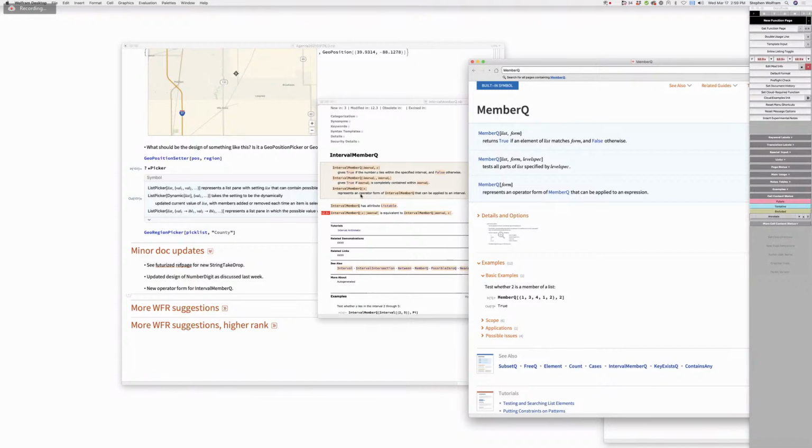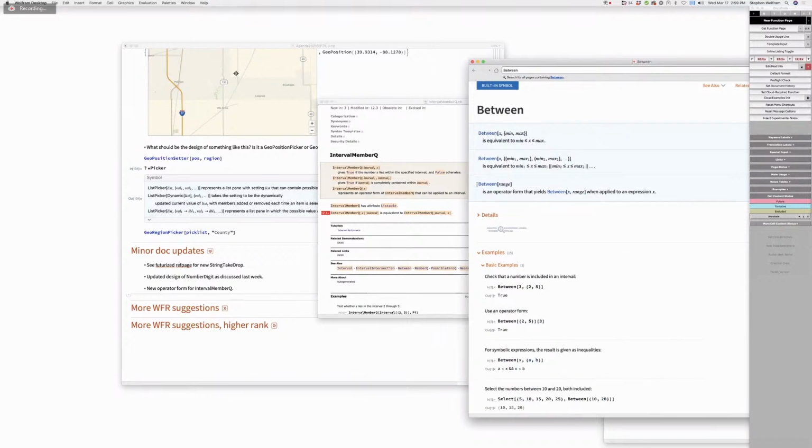What does between do, now that I'm thinking about it? Well, Jose, the main change would be moving an example from properties and relations to possible issues. Okay, but between is doing the thing that we're now proposing that interval member Q should do. Yeah, which is another sign that we consider this to be more useful. Yes. Fine. I think that's what we should do. So I'll switch them? Yes, please do. Switch the interval member Q one. Okay.